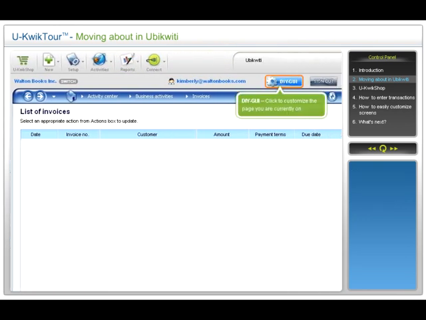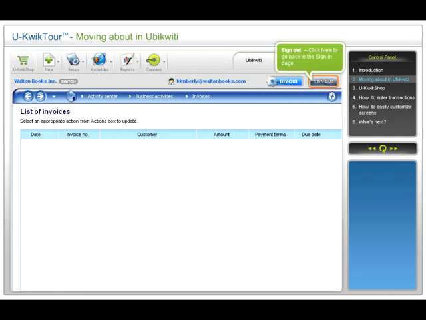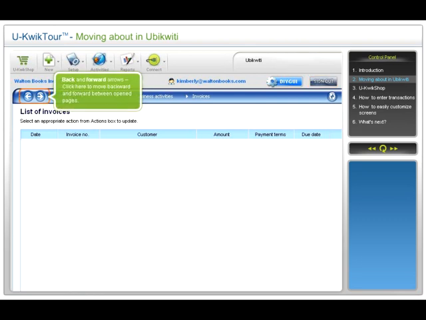DIY GUI. Click to customize the page you're currently on. Sign out. Click here to go back to the login page. Back and forward arrows. Click here to move backward and forward between opened pages.